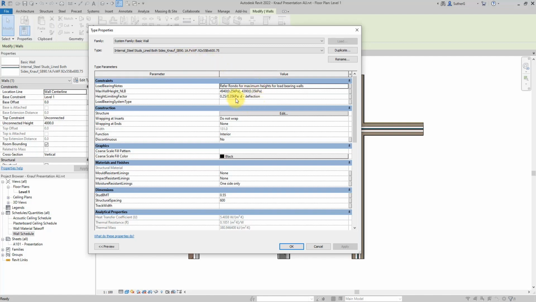Under constraints, we have maximum wall height or ceiling span information, along with the height limiting factors and applicable load-bearing notes. Under construction, we have the basic function of the wall and whether or not it's discontinuous. In other areas, we have information about impact, moisture, and mold resistance, framing dimensions.